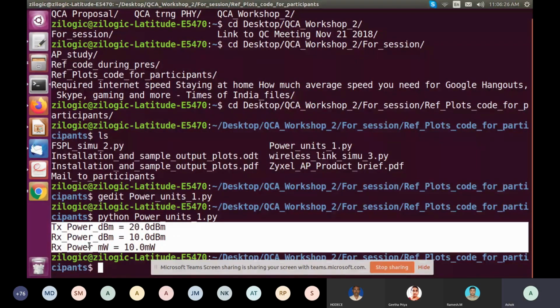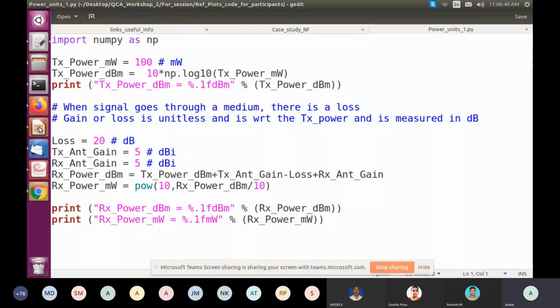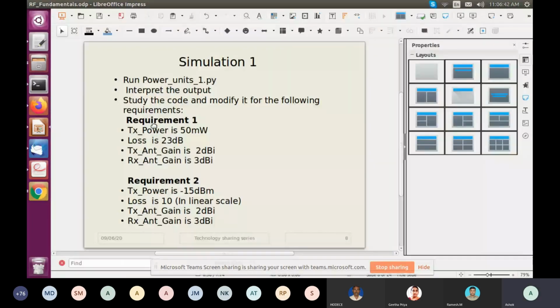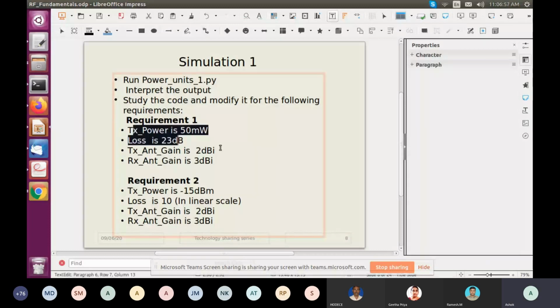So we did a quick code analysis. We now know what the code does. With this, I want to give you a requirement. Typically, code modifications and alterations come in the form of requirements. The customer says, you have the code base now, I have a new requirement. Can you run the same simulation for me at a transmit power of 50 milliwatts, loss of 23 dB, transmit antenna gain of 2 dBi and receive antenna gain of 3 dBi? There are no changes in the antennas, but he wants us to run the code at a transmit power of 50 milliwatts and a loss of 23 dB.